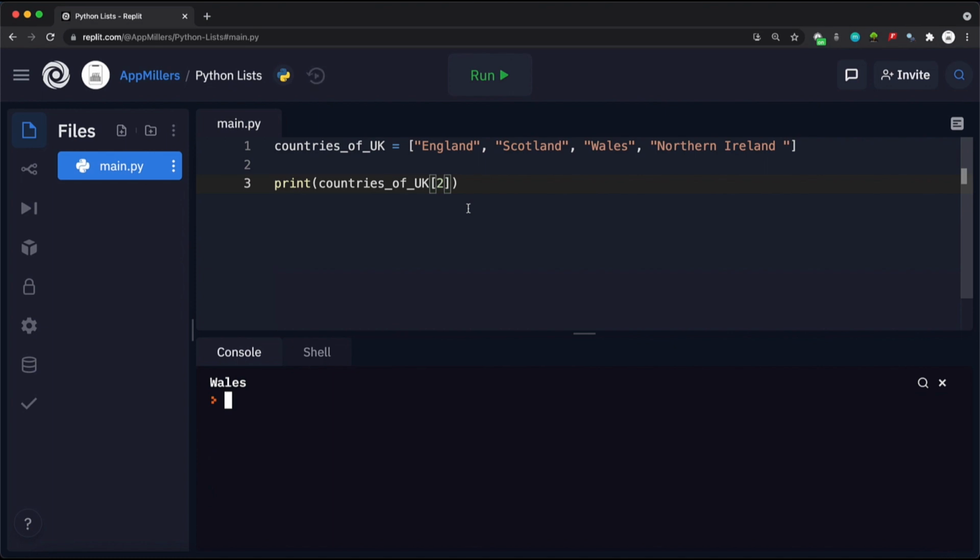And now, if I want to save this value that we are getting from the list into another variable, we can write it like this. For example, I can put the name of the variable as Wales. So it's going to save Wales inside the Wales variable, and we can print out Wales to the console like this.